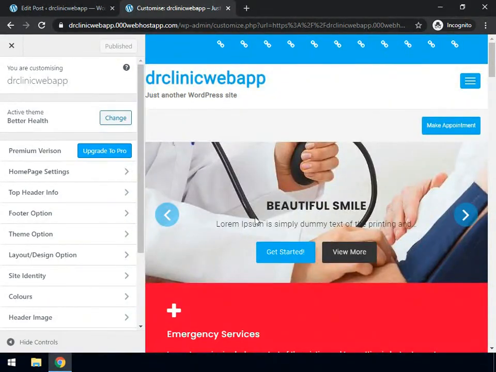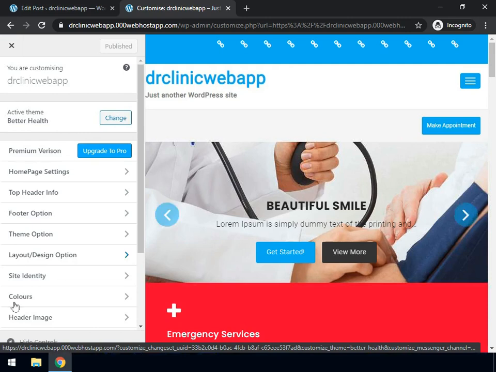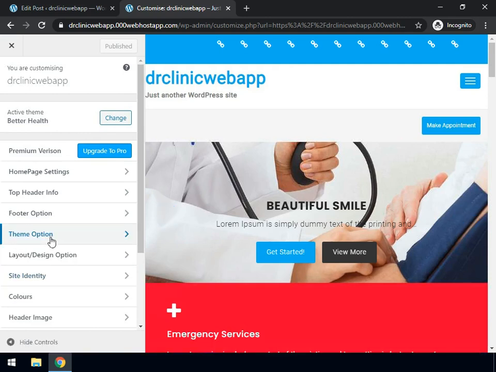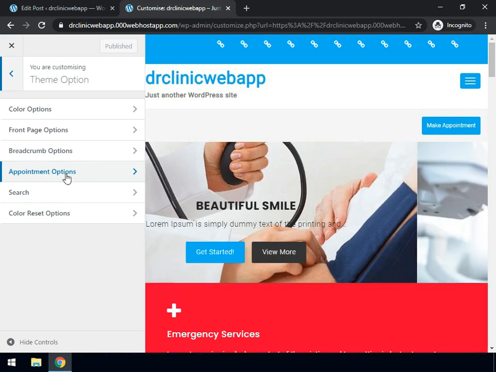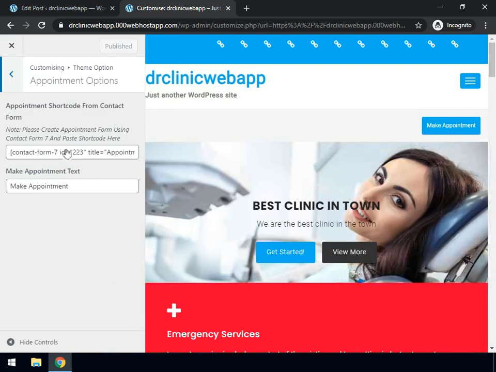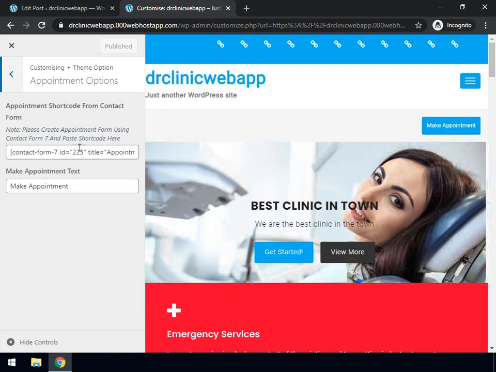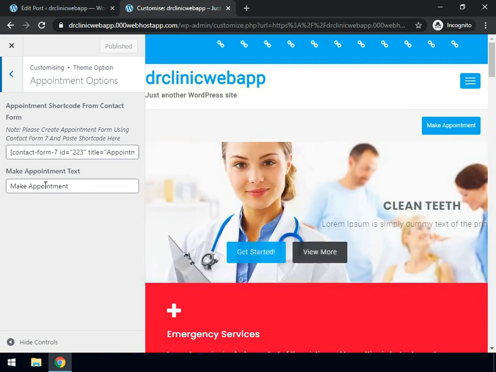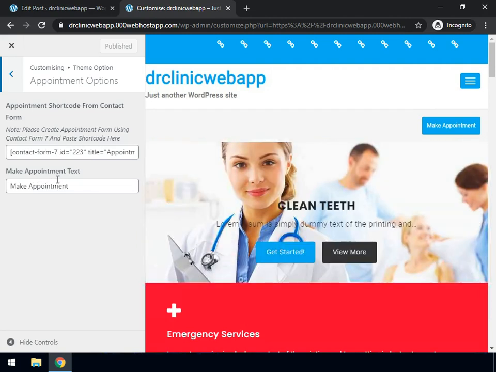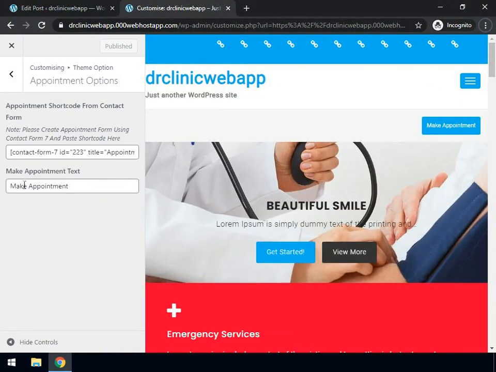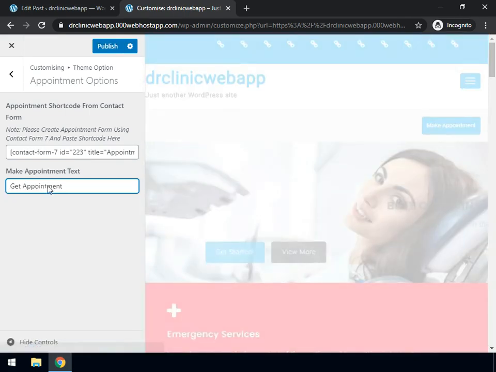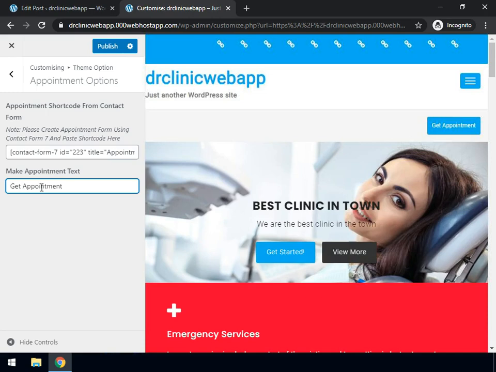So, first of all, let's go ahead and change the button name over here. For this, go ahead and click on this theme option. Then you need to click on this appointment option right here, and here you'll see we have a short code, and next we have the make appointment text. So first of all, let's change the text given here. I'll name it as get appointment. You can name it anything you prefer.